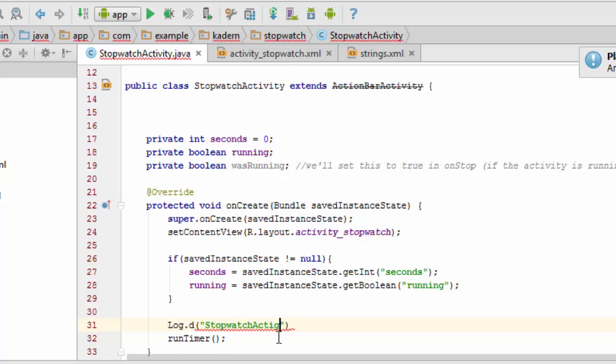stopwatch activity here, and I can hear some of the other teachers in my hall talking, so hopefully that doesn't come through too much.